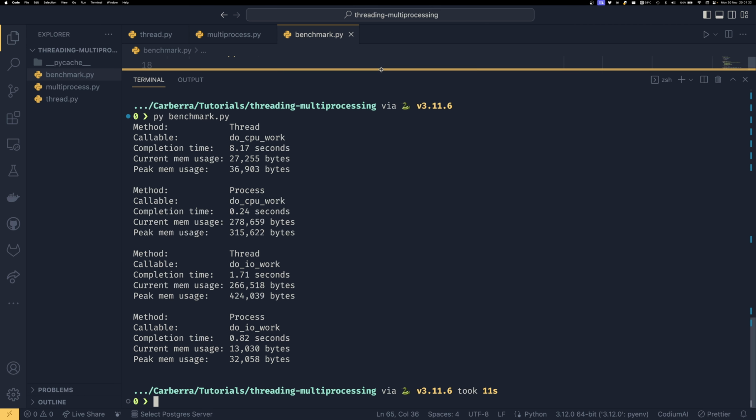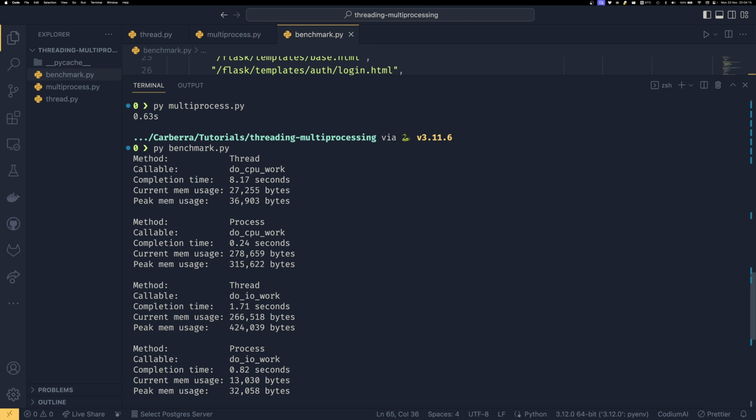Everything's done. So if I move this up, once everything's done, it outputs this nice little, well, I was going to say table. It's not quite a table, but it's a nice block of information with the methods. In this case, we have the thread, the callable, completion time, the current memory usage, and the peak memory usage. And you can see when it comes to CPU-bound work that threads are a lot slower. A thread took 8.17 seconds, multiprocessing took 0.24 seconds, but the memory usage was about 10 times higher on multiprocessing.